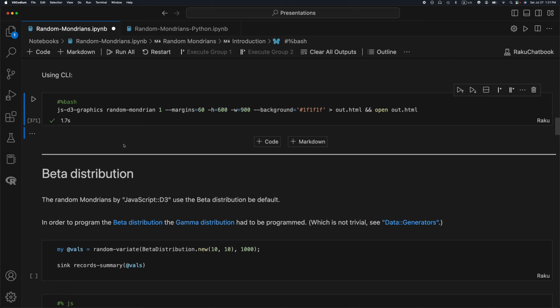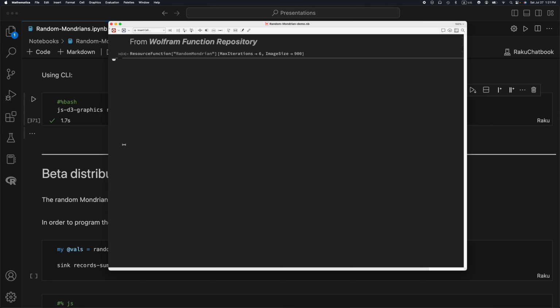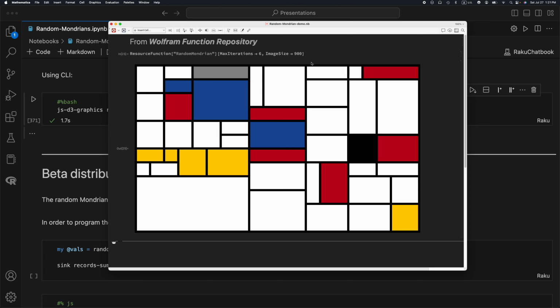All right, so before going further, I would like to also mention that I got inspired to implement this in Raku by seeing and using the function RandomMondrian from the Wolfram Function Repository, for Mathematica, which uses some kind of interesting tunable elements about the splitting of the rectangles.